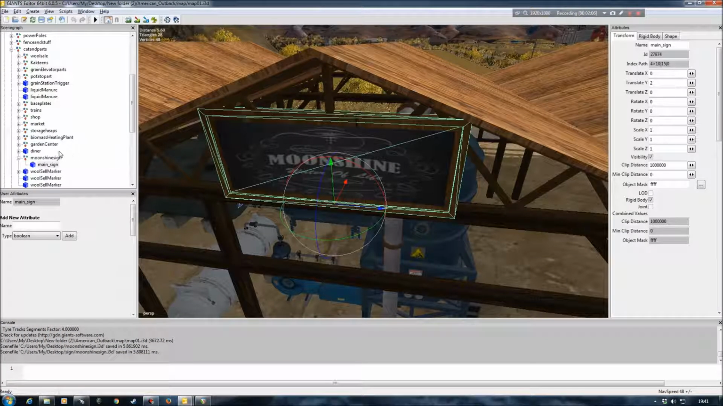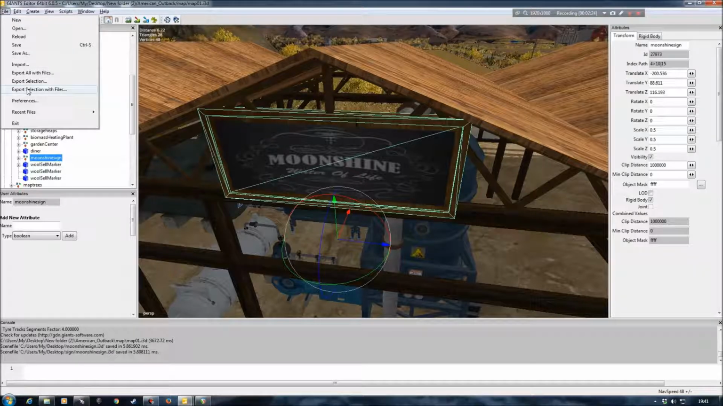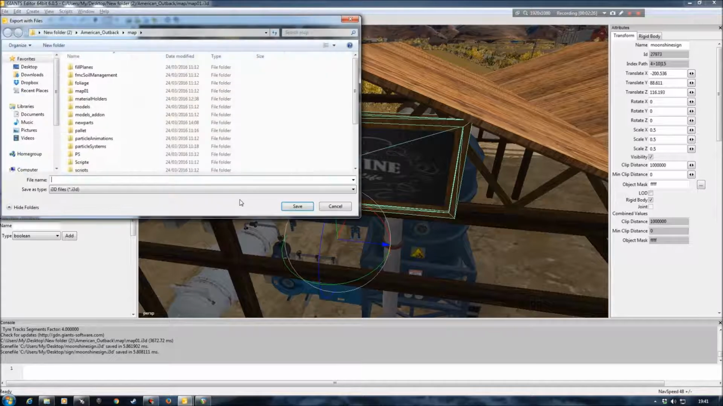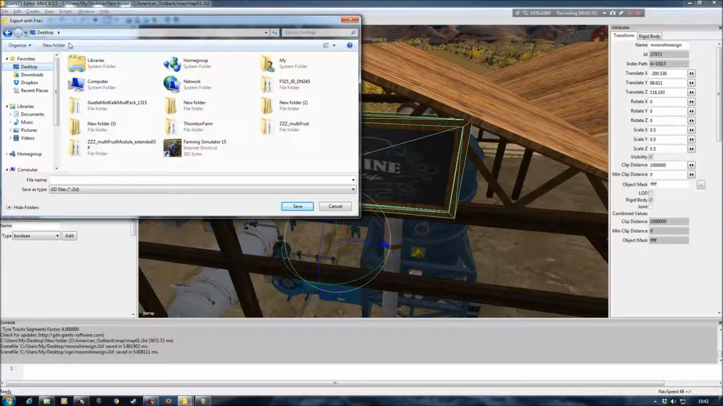I'm just going to click on this now and export this sign in its entirety, put it in a new folder, and then when we get to it I'll put it into the American Farms and add it to that facility. So what I want to do here is actually highlight the main transform group here in the Cinegraph, and like everything else, just going to go into File, Export Selection with Files, go to my desktop, and I'm going to create a new folder, and I'm just going to call it Sign.